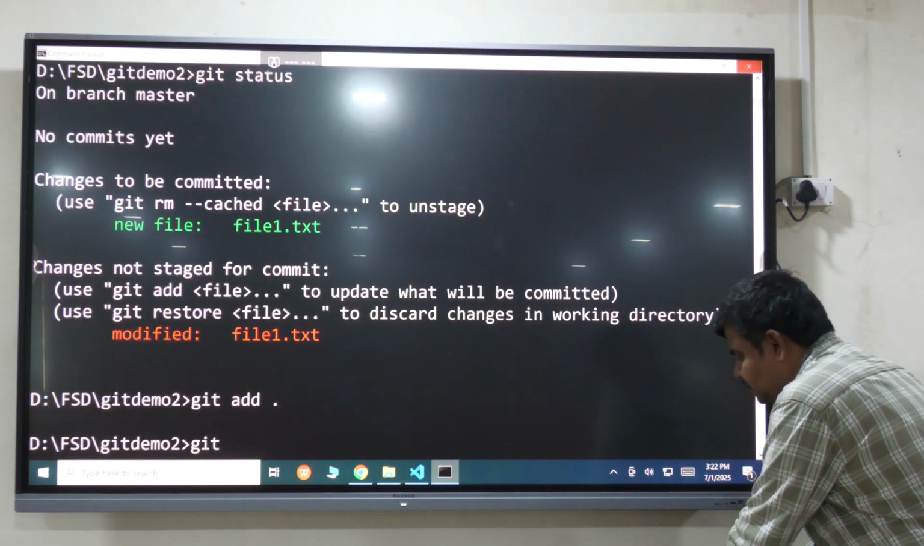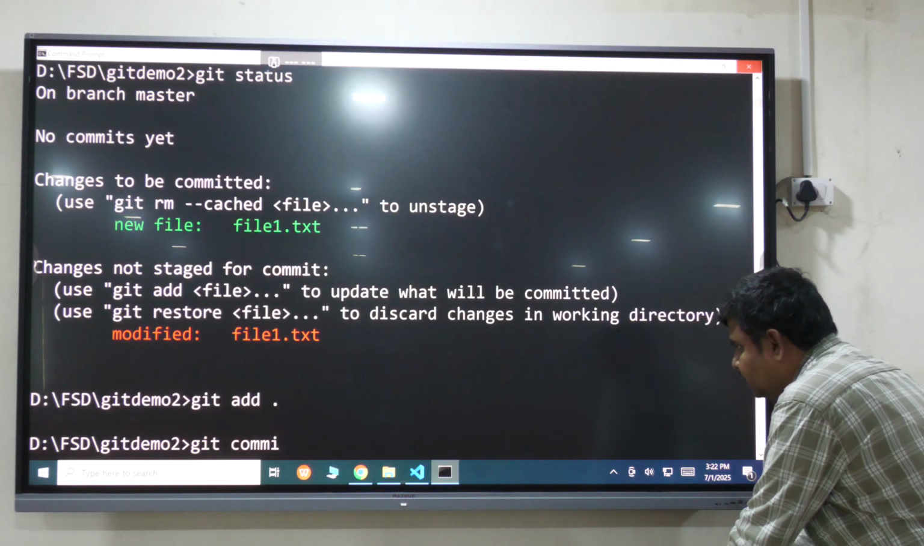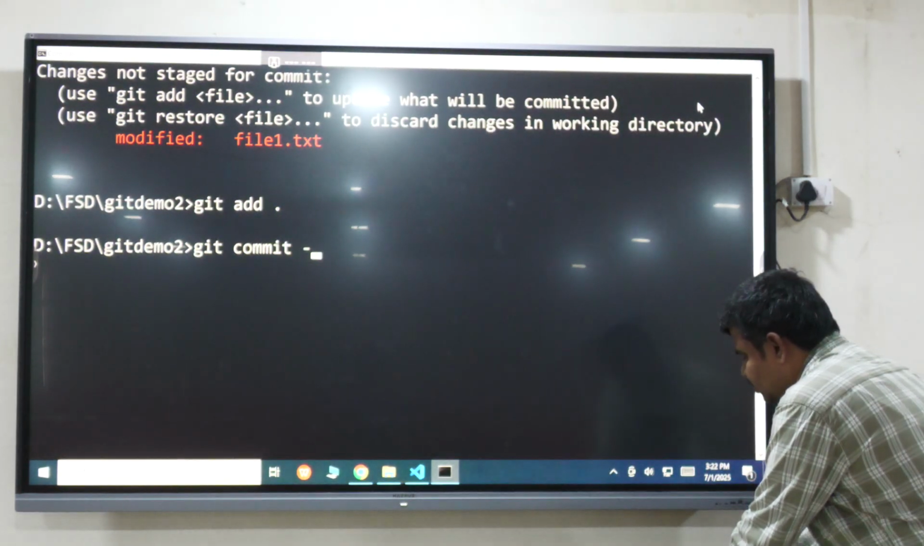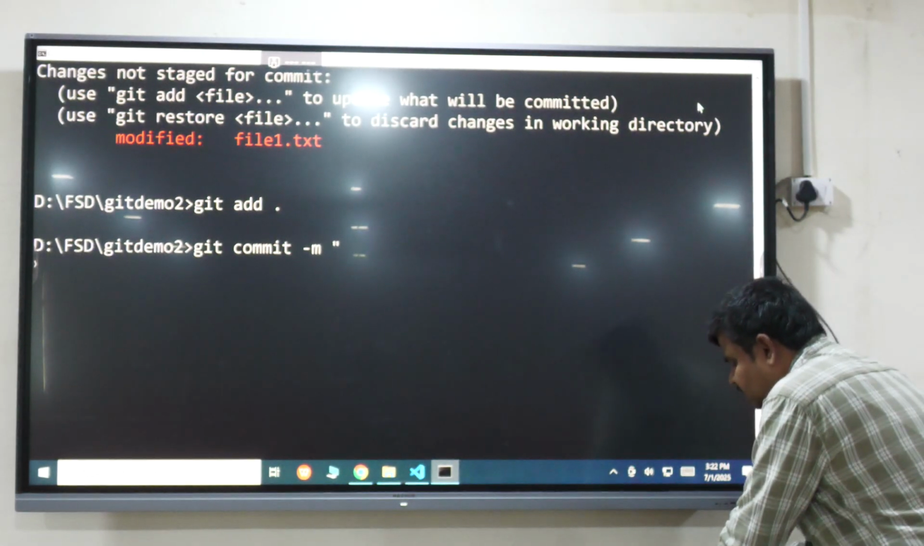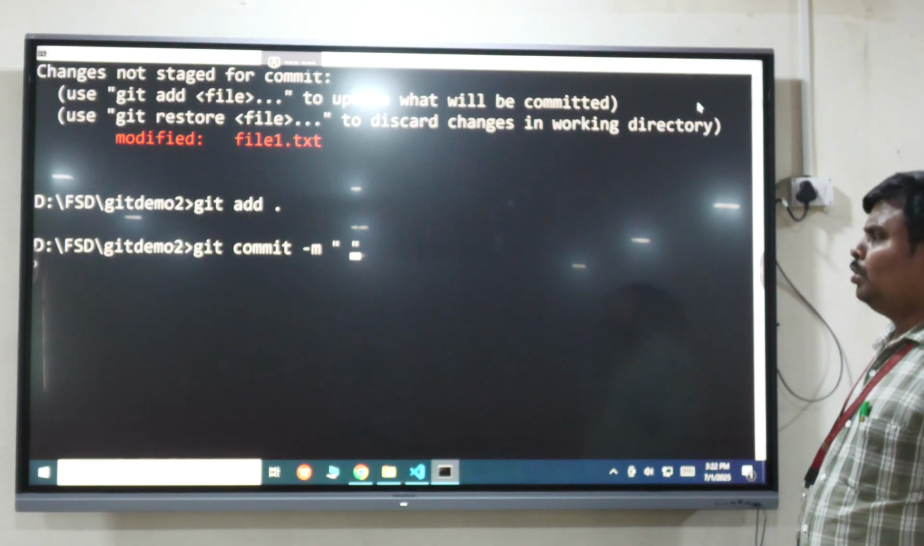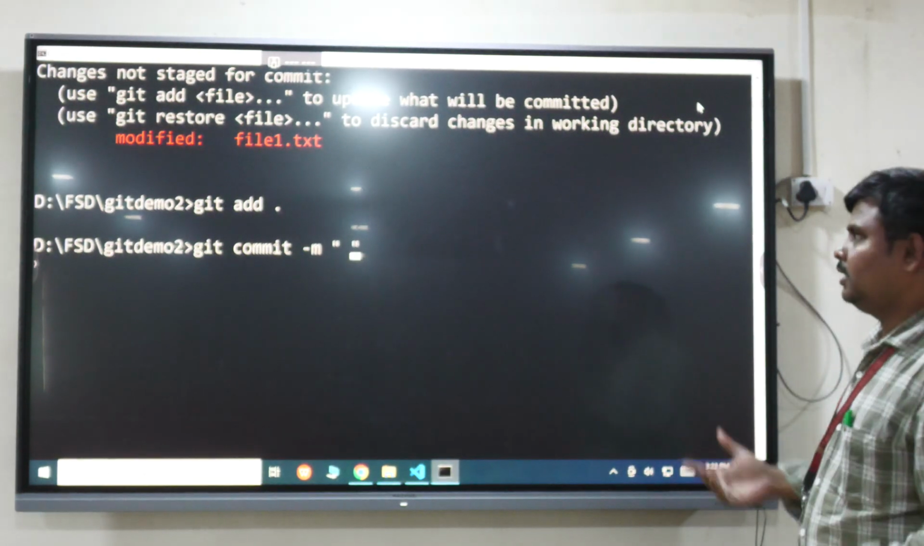Okay, git space commit. git commit hyphen m indicates message, and you have to display some message to know who has been committed.